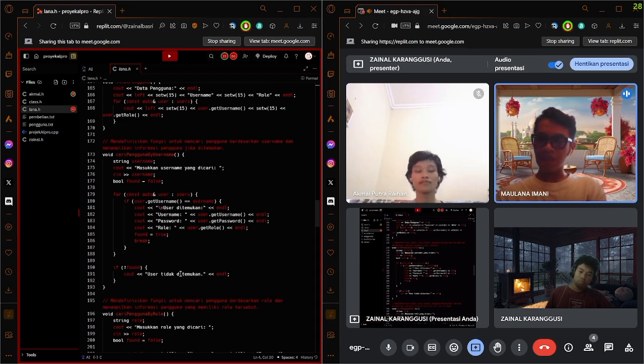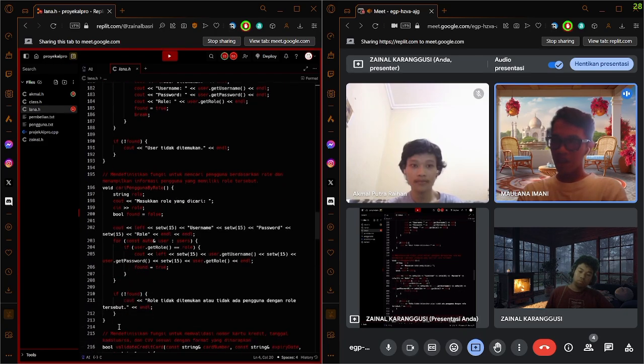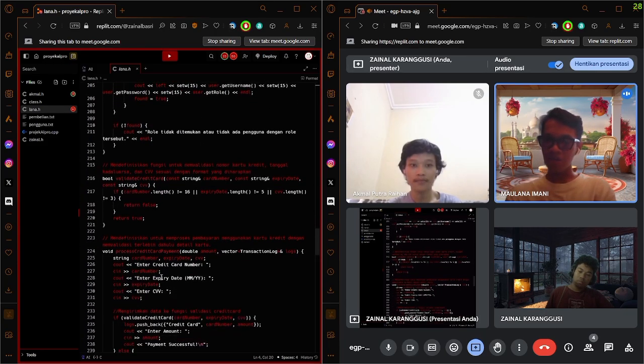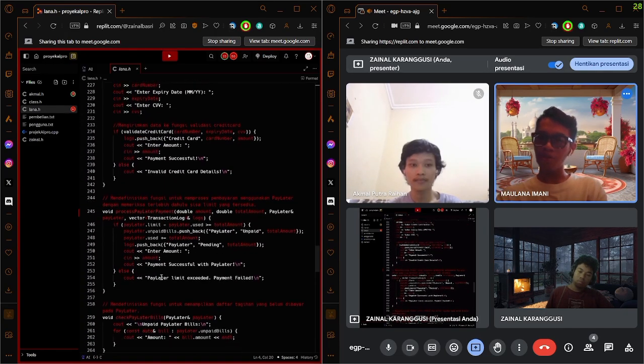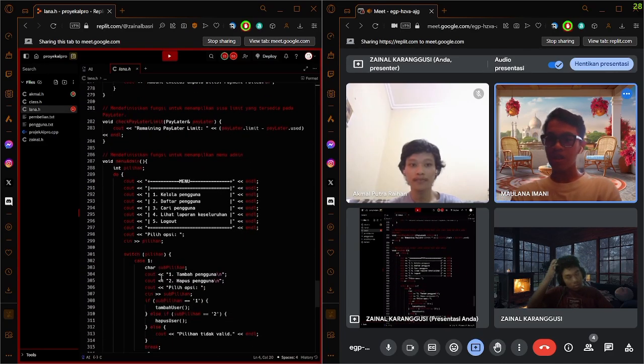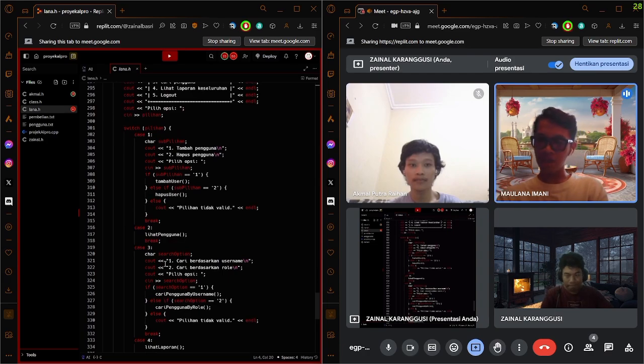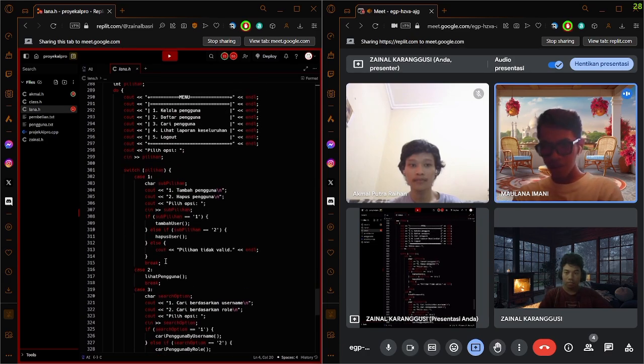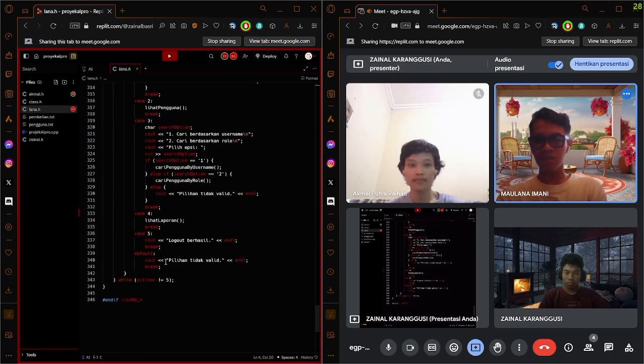A function to manage pay later bills: check pay later bills, pay later bills, and check pay later limit. Admin menu. Menu admin provides an interface for admin users to manage users, view user data, search users, and view the overall report. It handles user input and executes the corresponding function based on the chosen option.